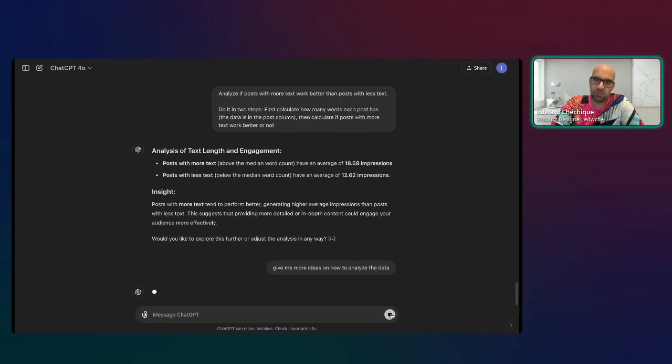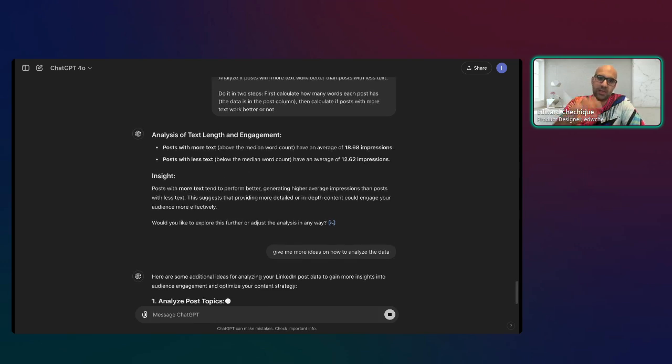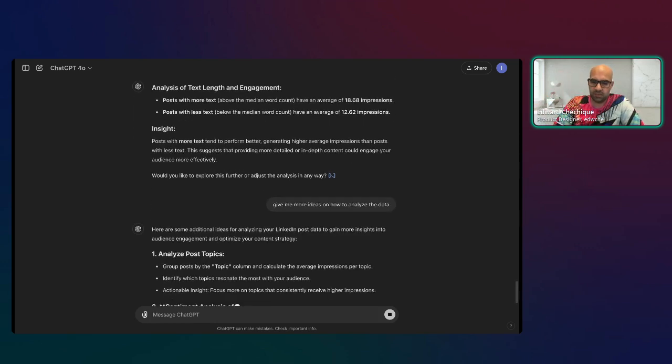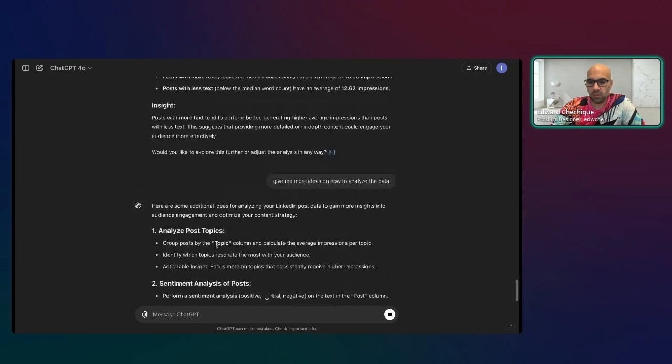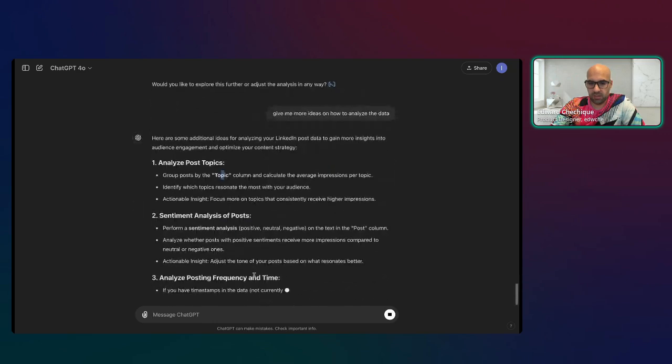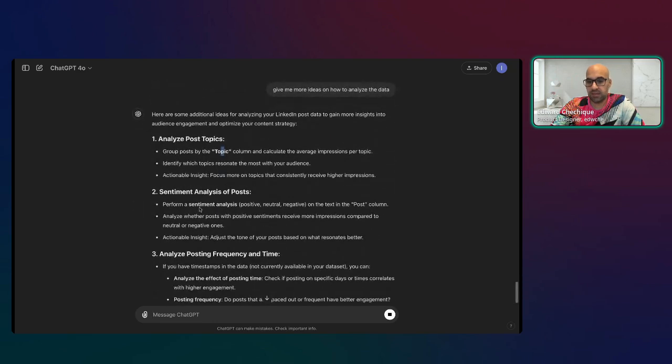Great. So it will give me now ideas on what questions I can add. I can ask by topic, what topic works well or not. If the sentiment is positive, neutral, or negative. So if I write something more positive, will it perform well, or negative, perform well? To be honest, I didn't think about that, but interesting.